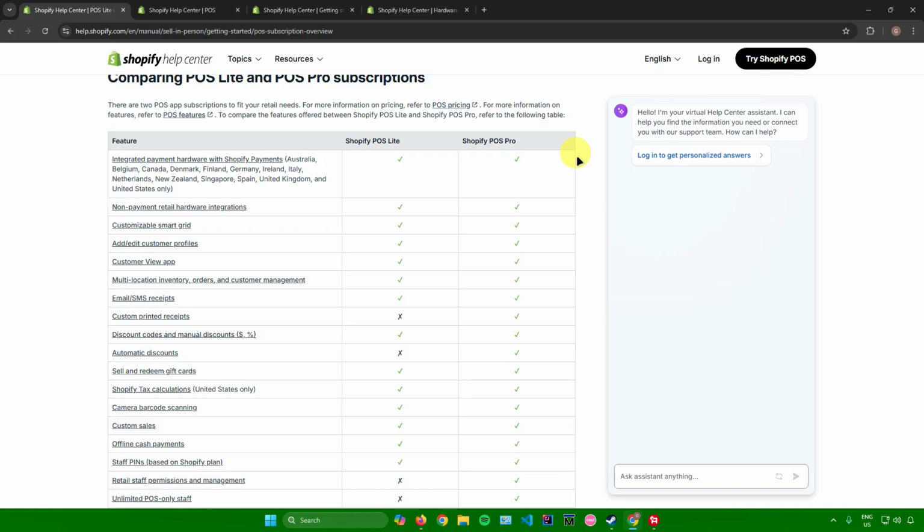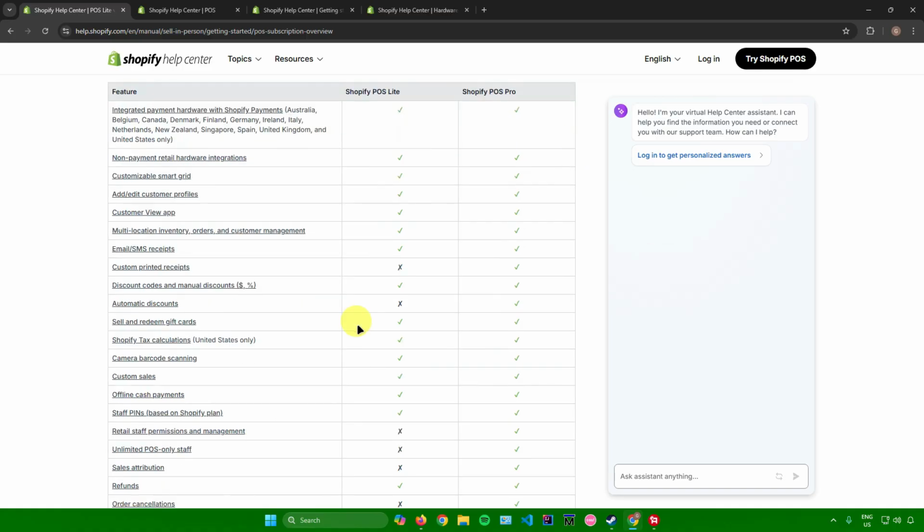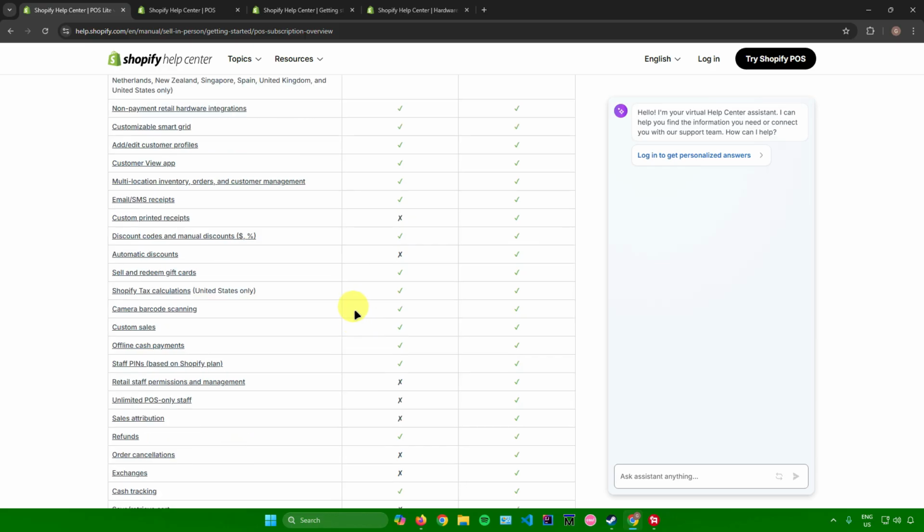Both have discount codes and manual discounts. Shopify POS Pro has automatic discounts, while POS Lite doesn't. And then you'll get sell and redeem gift cards for both. It also has shop tax calculations for both, camera barcode scanning for both, custom sales for both, offline cash payments for both, and staff PINs for both. So this is based on the Shopify plan.